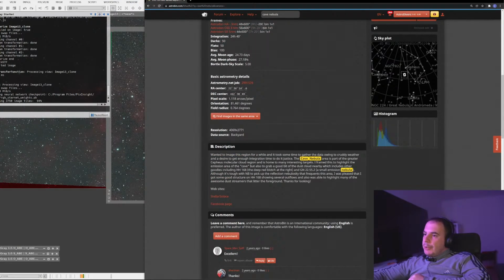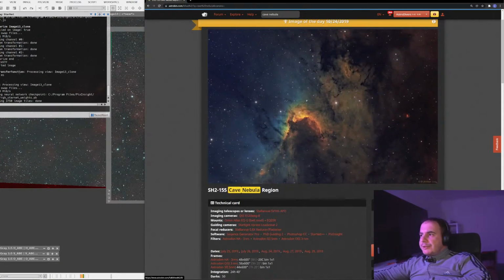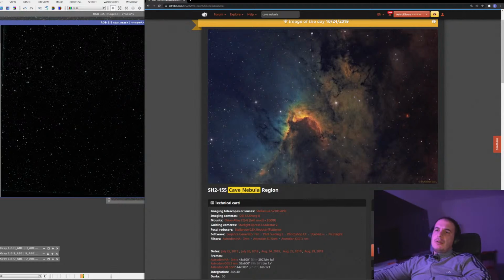Wanted to image this region for a while. Took me some time due to the weather. It's hard to make narrow band to pick up the reflection of the nebulosity, but he was happy about it, so yeah, I suppose you should be happy.